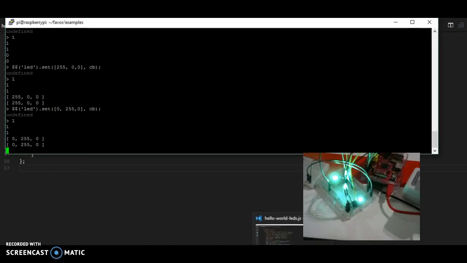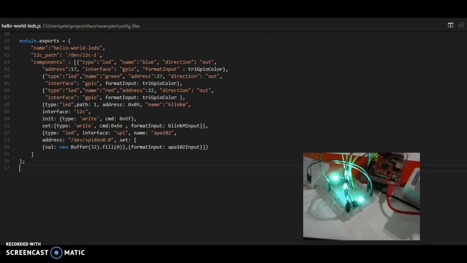As I mentioned, I created a config file. What's nice about doing things this way is you're really separating the logic from the hardware. So here's my config file for Hello Worlds. It starts with a name, which is my Hello World LEDs. And I have a path, which is what's used for my I2C, which is this LED here, the I2C LED. And then I list the components.